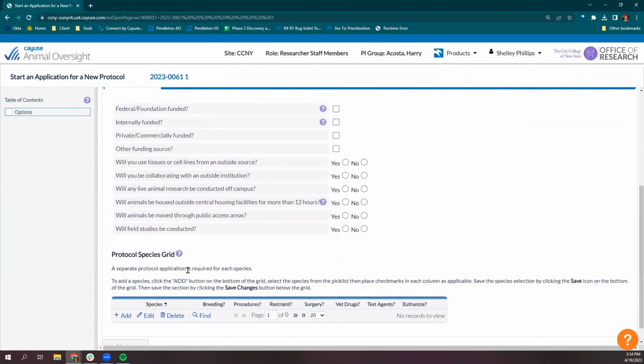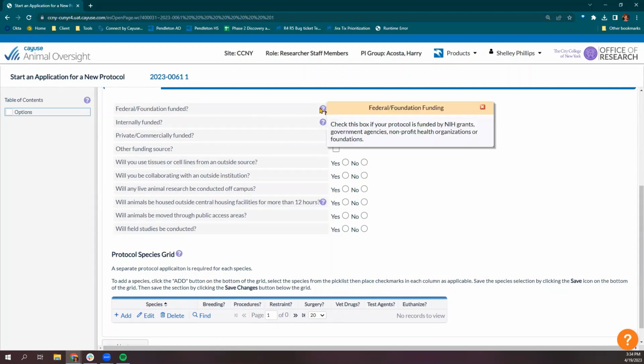Now we have our options. Based off of what we answer in these options, we'll then define what sections are built out within the protocol. You'll see there are checkboxes and yes and no answers, and another grid down below. On some questions, you will see this purple question mark.